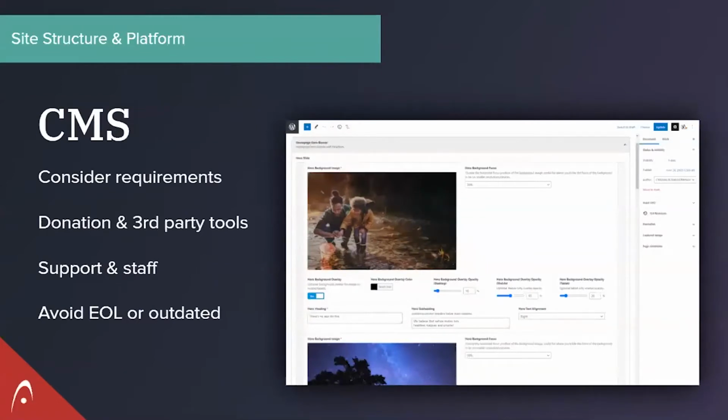The next thing is really about the platform. It's the content management system. How are we going to manage this website? What are we going to build it in? A very important thing about content management systems is to consider the requirements. What do you require? Do you need to be able to build out new sections really easily? Do you need to be able to blog and have a news section? Do you need multimedia? What are your requirements?